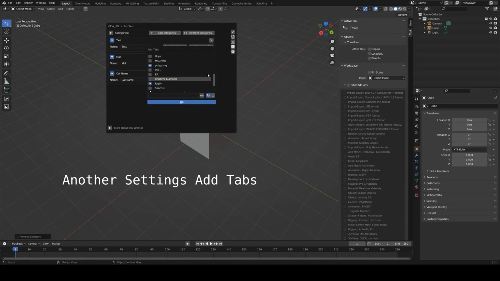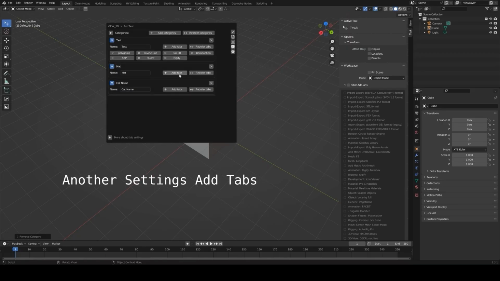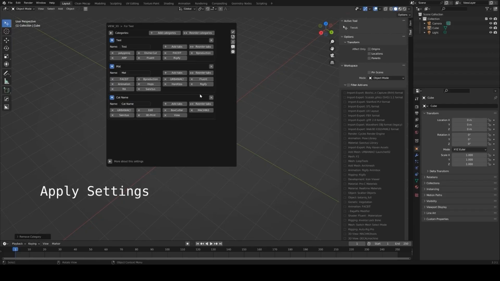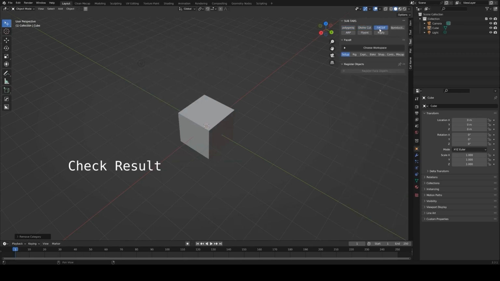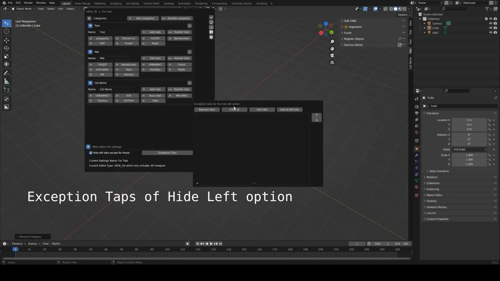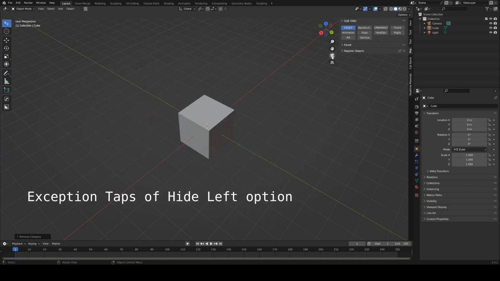You can also exclude certain add-ons from being managed if you rarely use them but don't want to uninstall them. Additionally, the add-on includes update management, allowing you to check for and download the latest versions of your add-ons directly from the panel. For anyone working on diverse projects or frequently switching between workflows, the N-Panel Manager is a great way to customize and optimize Blender's interface.